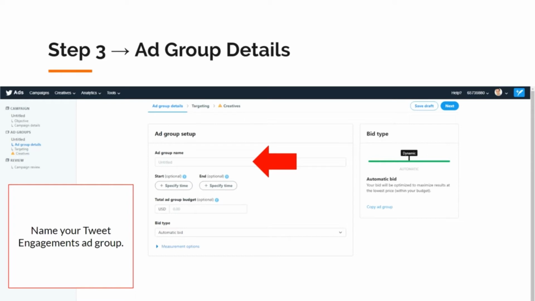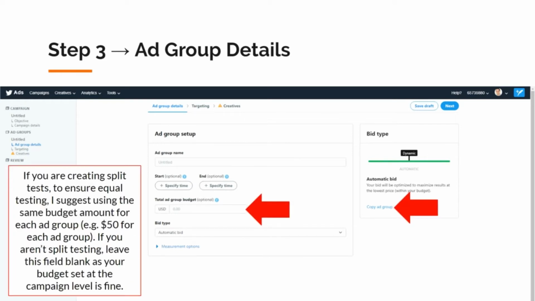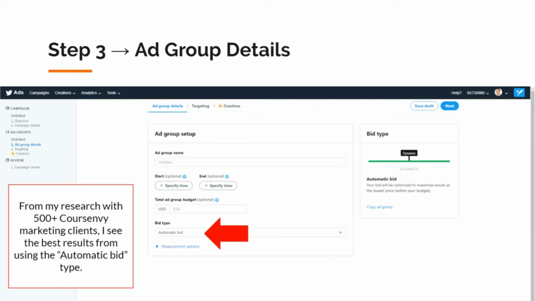Now we're on to step 3, ad group details. For this, we want to name our tweet engagements ad group. If you're creating a split test, to ensure equal testing, I suggest using the same budget amount for each ad group. For example, $50 for each ad group. If you aren't split testing, leave this field blank, as your budget set at the campaign level under campaign details is fine. From my research with 500 plus Course Envy marketing clients, I see the best results from using the automatic bid type. Twitter has optimized this and they know best.